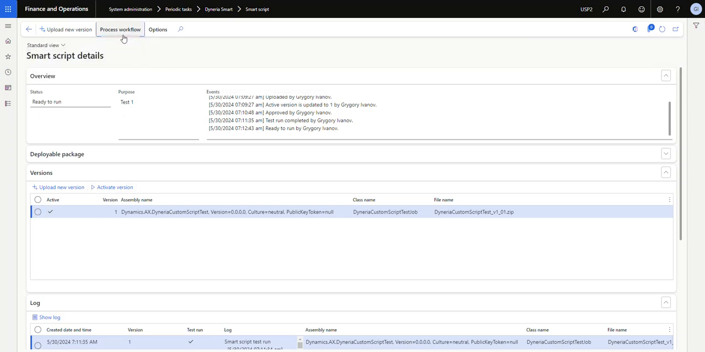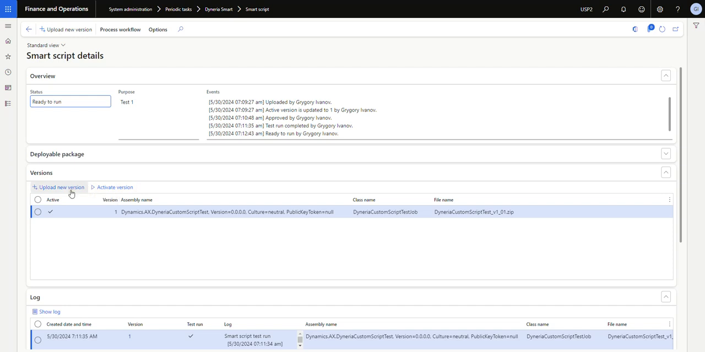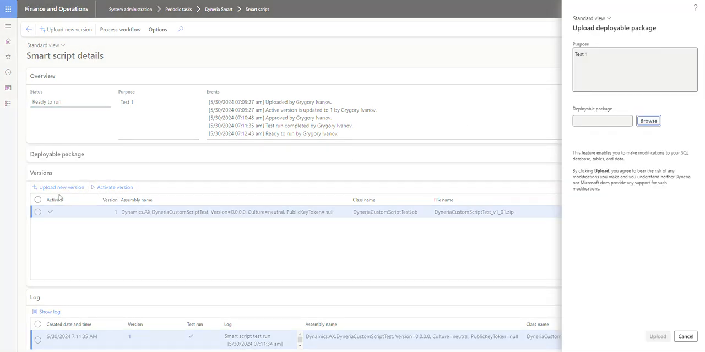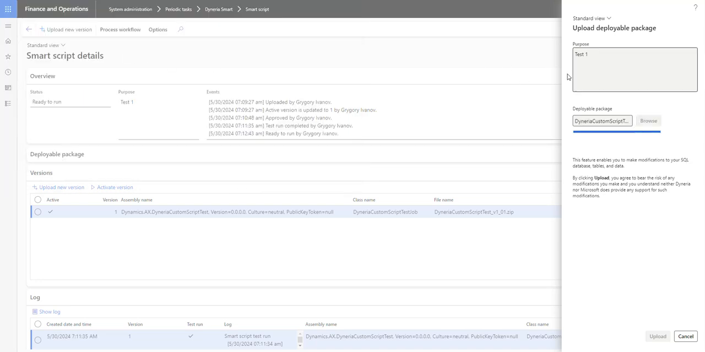But at this stage, let me do something else. Let me upload the new version of it. So maybe at this stage we decide that ready to run is a good status, but we just suddenly figured that we need to do something extra on the script. So we need to upload the new version. The new version can be uploaded directly from this screen while you are on this specific line for this test one. You can also go into the details of that script and upload a new version from here. So I'll use the second option. As you can see, the purpose cannot be changed anymore. So I'll just do another one.